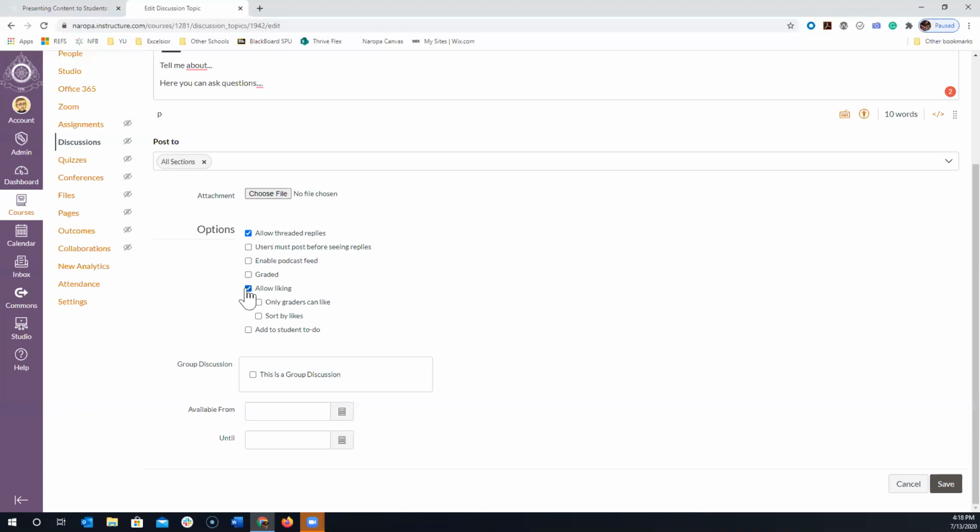For this kind of forum, where it's just a general chat or conversation, I like to say allow liking. So it has sort of a Facebook feel to it. Somebody can say something and somebody else can like that comment. That's something you can do for fun later on with your discussion forums in class, is you can allow liking, and then you can even sort the discussion forum by likes so that whoever's comment got the most likes gets up to the top.